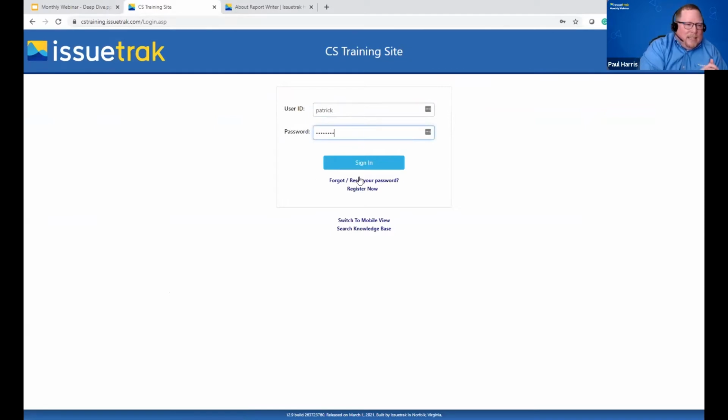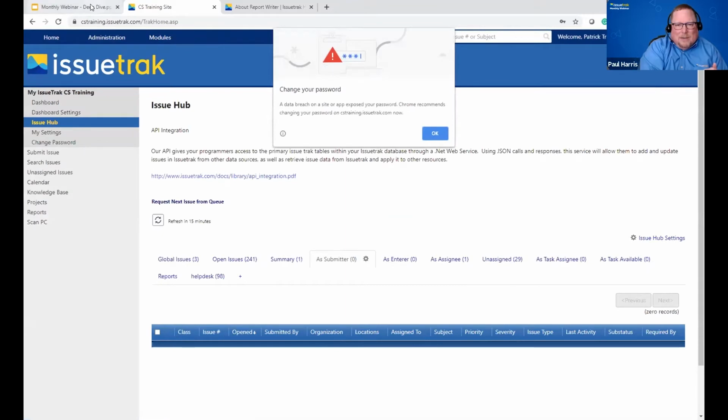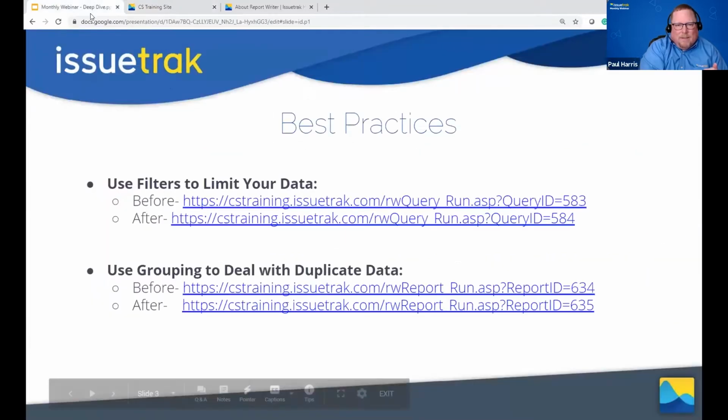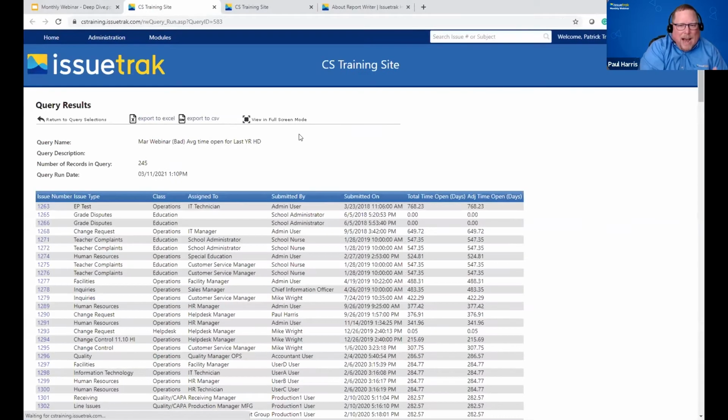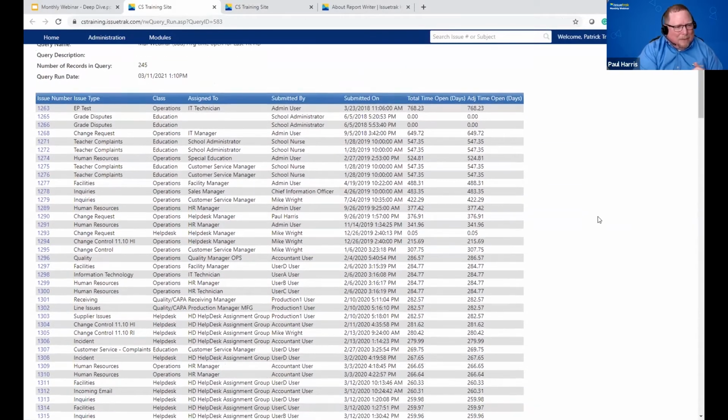Now I want you guys to see the name on this query. There we go. So the goal for my query, what I wanted out, was the average time open for help desk issues last year. Now, how good a job did I do of getting that in my data, right? I got 245 issues in the query, but they start 3 years ago, right? I didn't do a very good job of limiting that out, right?